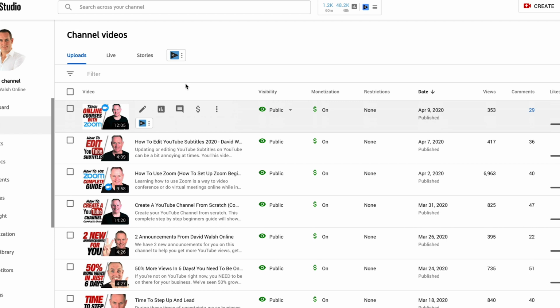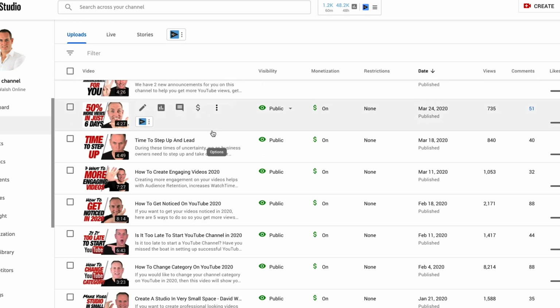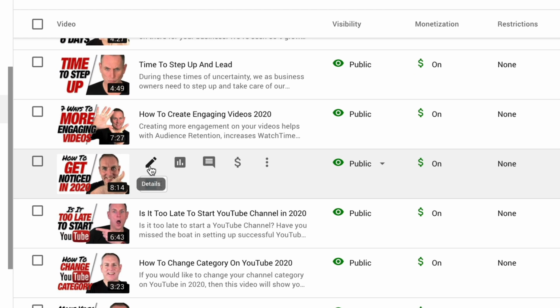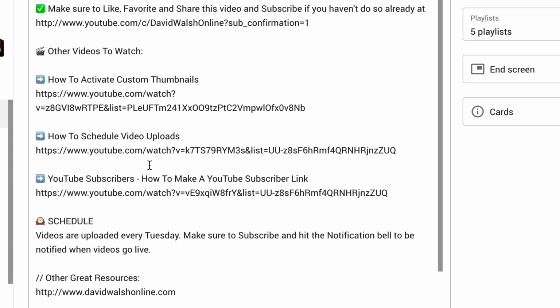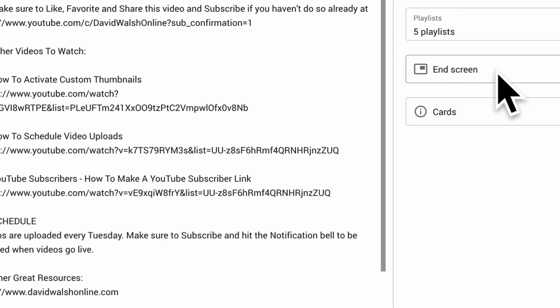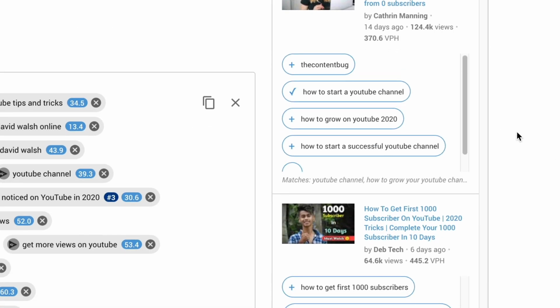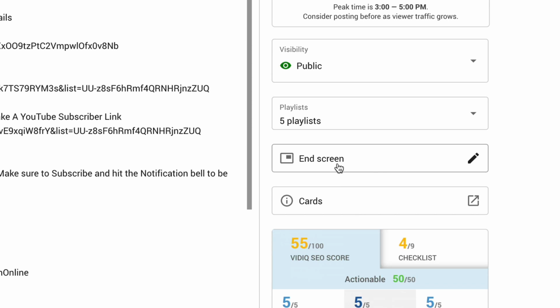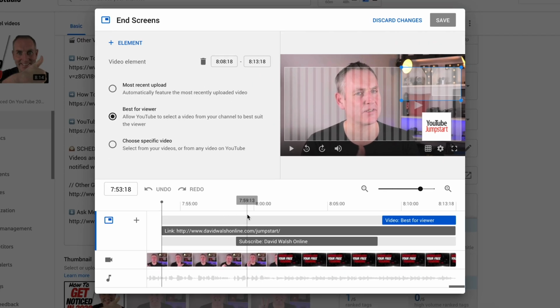So if you have a video that you already have an end card on it, or you haven't got the end card and you want to add it, go to the video in your video list. You can click on the pencil there to edit it. And on the right hand side, if you scroll down, you will see end screen. So this is the video where I have a link to my website.